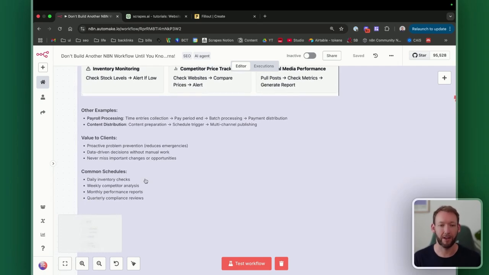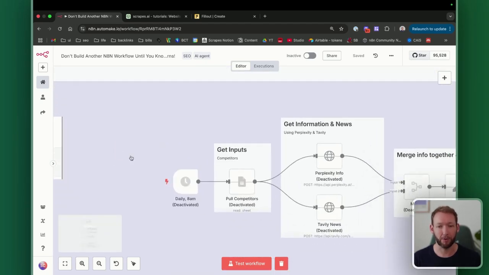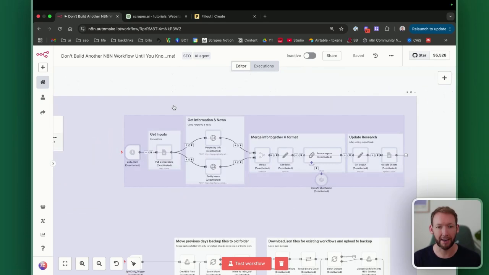Some common schedules here are time triggers. In fact, mostly time triggers for this. And we'll show you two examples of this on the right-hand side. Let me just activate these nodes.